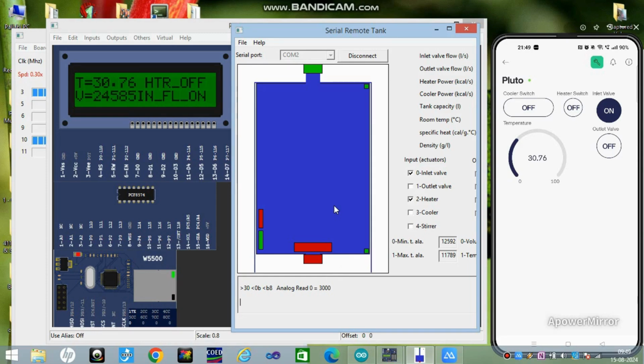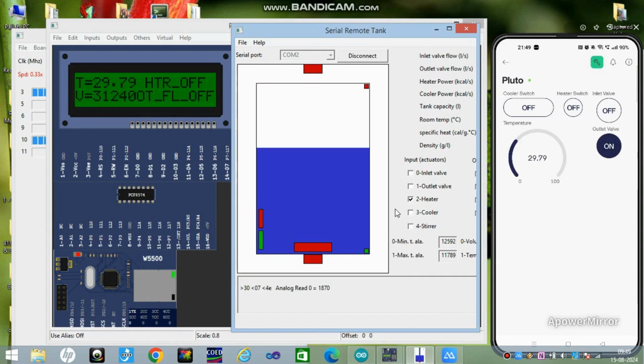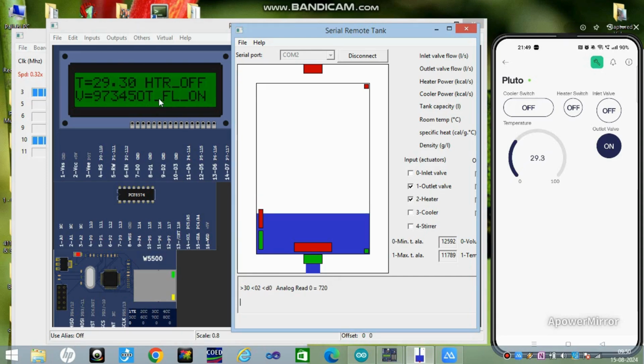Now I will be turning off the inlet valve. Inlet valve is off. See, inflow off. On the CLCD, inflow is off, and also on the Blynk IoT dashboard, inflow is off. Now I will be turning on the outlet valve. See, the volume of the tank is decreasing. Outflow on. See on the CLCD, outflow is on.